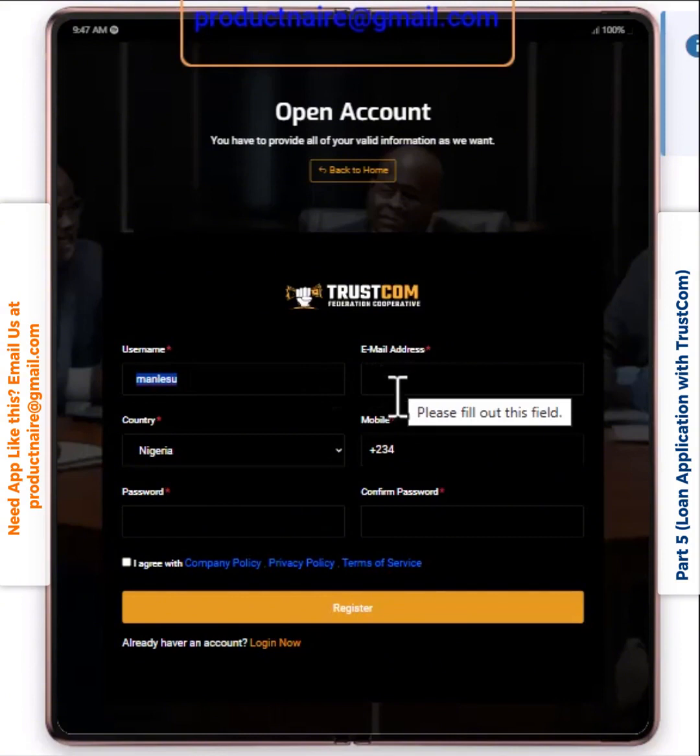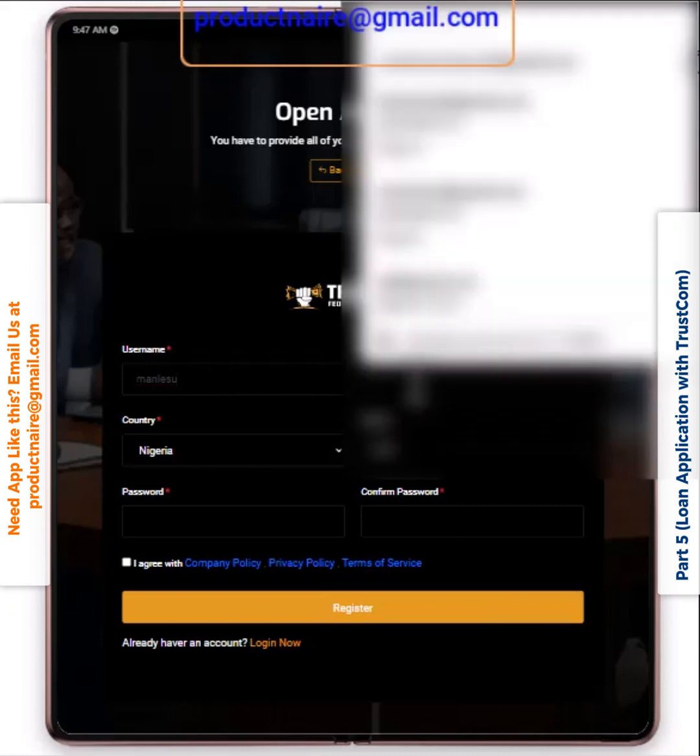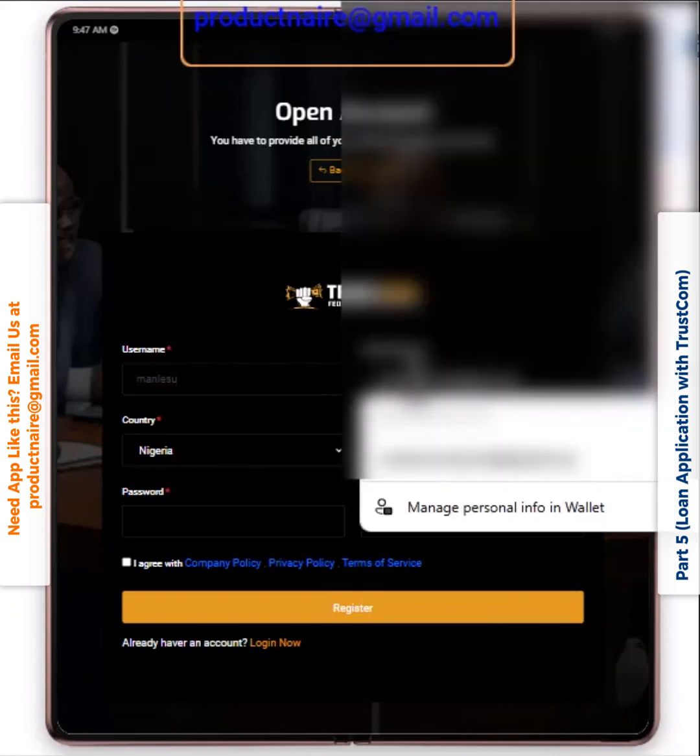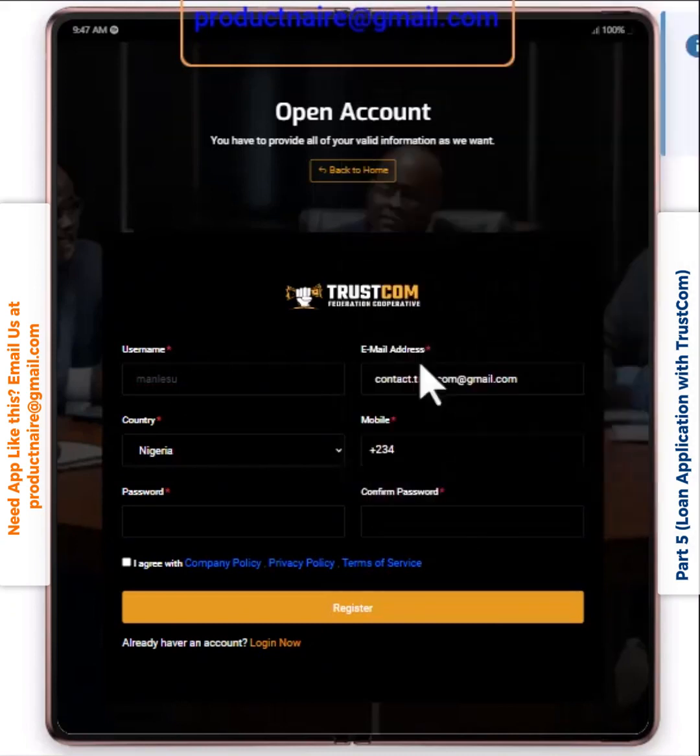Alright, so once you type in your username, you are meant to provide valid email address. Make sure that this email address is valid and you can access it. So I'll type in my email address here. This is my email address, guys. Make sure you type in a valid email address that you will use. Now your country is going to be automatically selected.